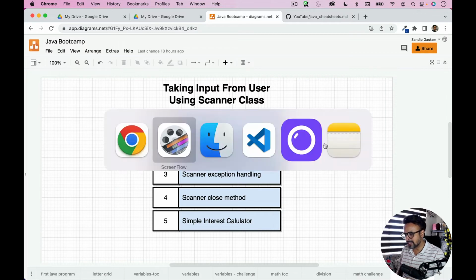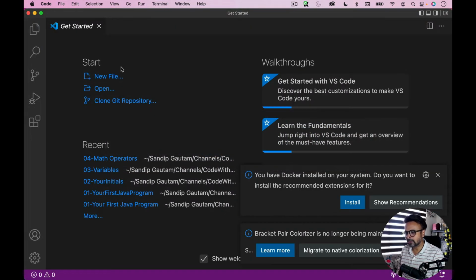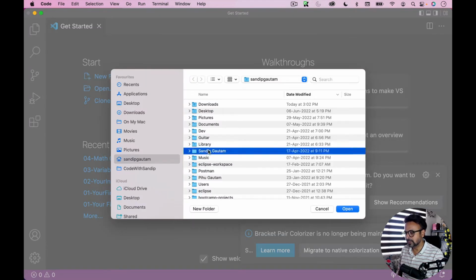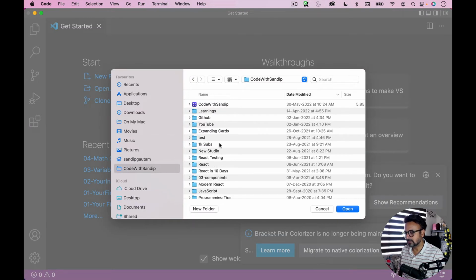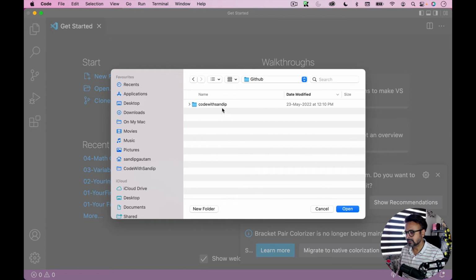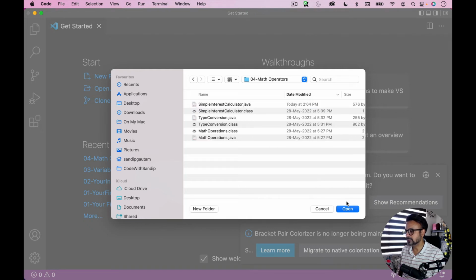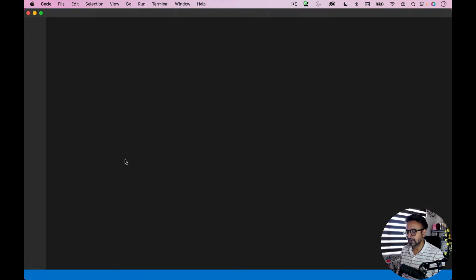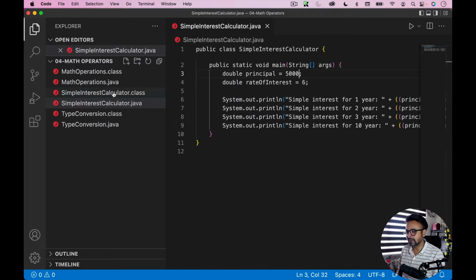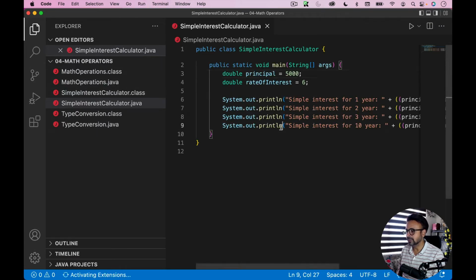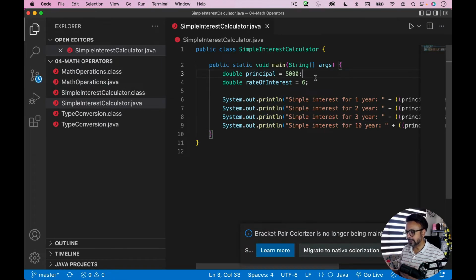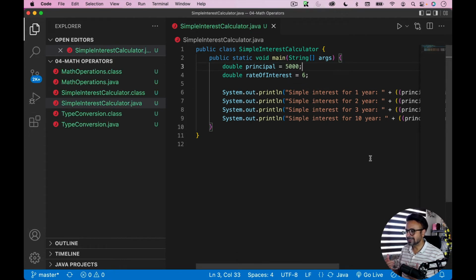I can give you the example maybe. So I need to go back to my Visual Studio Code, and probably I'll open a folder where I need to check first of all where that folder is. So I think it's inside here, and probably inside math operators. So let me open this folder. And if I open this file, simple interest calculator.java, you see here, right, we have calculated the simple interest based on some of the input.